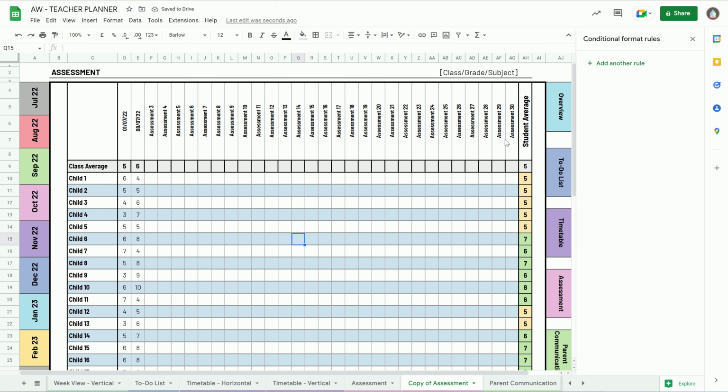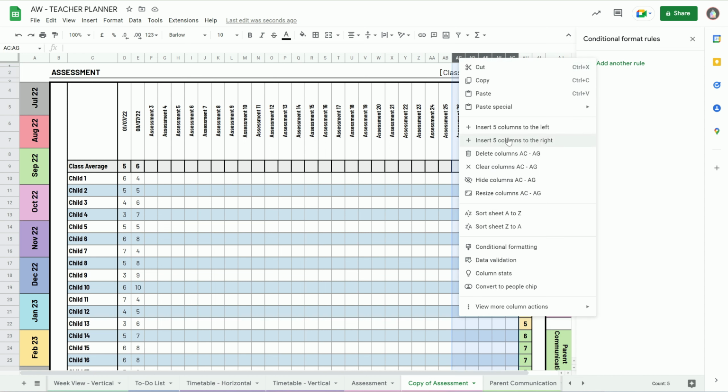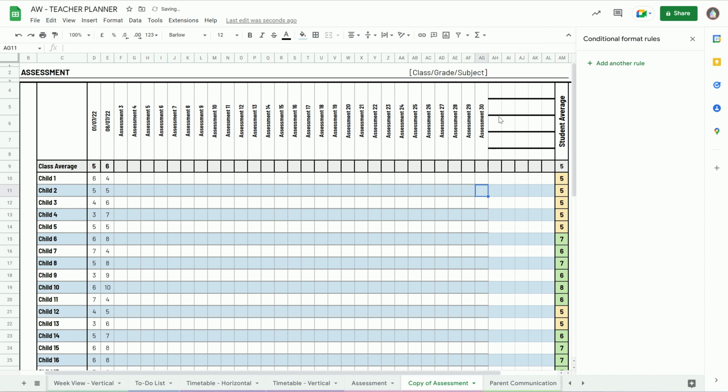If you want to add in some more assessment columns, you can do. Say we want to add in 5 more. Let's select across the top 5 of those, and then right click, and let's do insert 5 columns to the right, and that's going to insert 5 badly formatted columns.